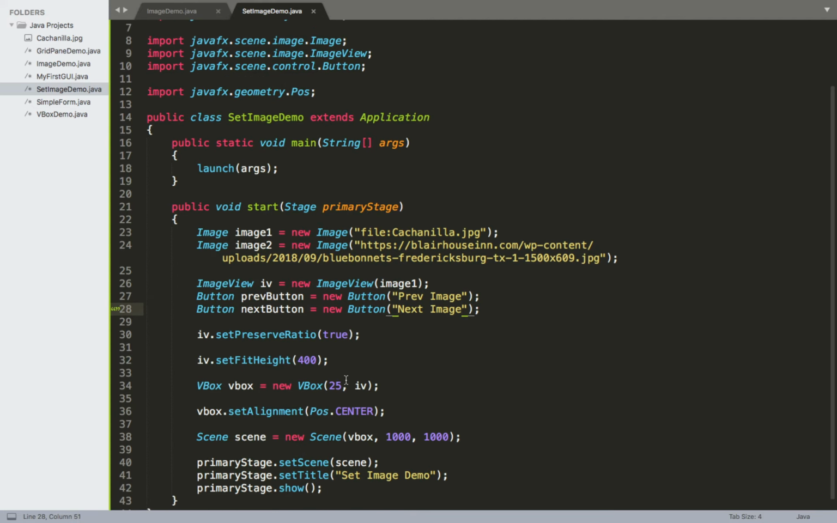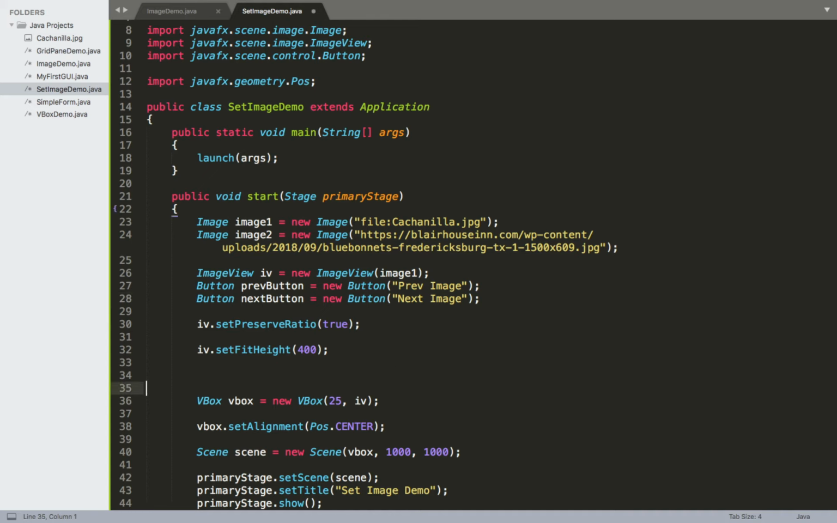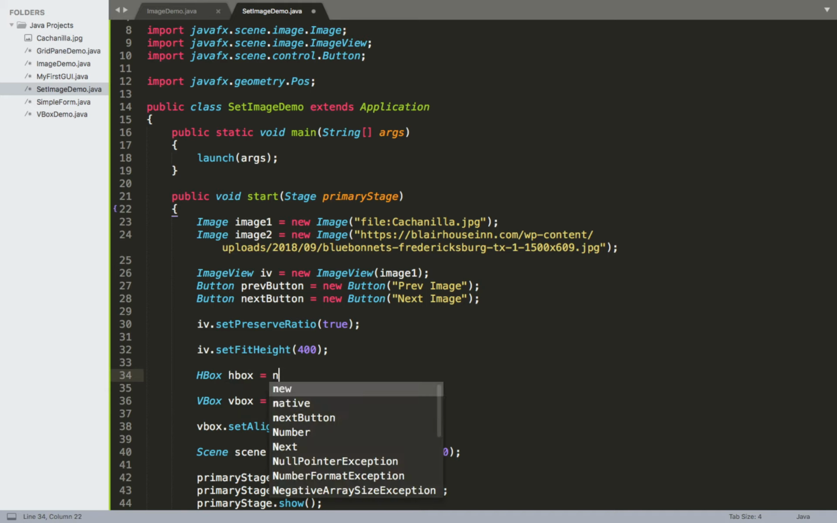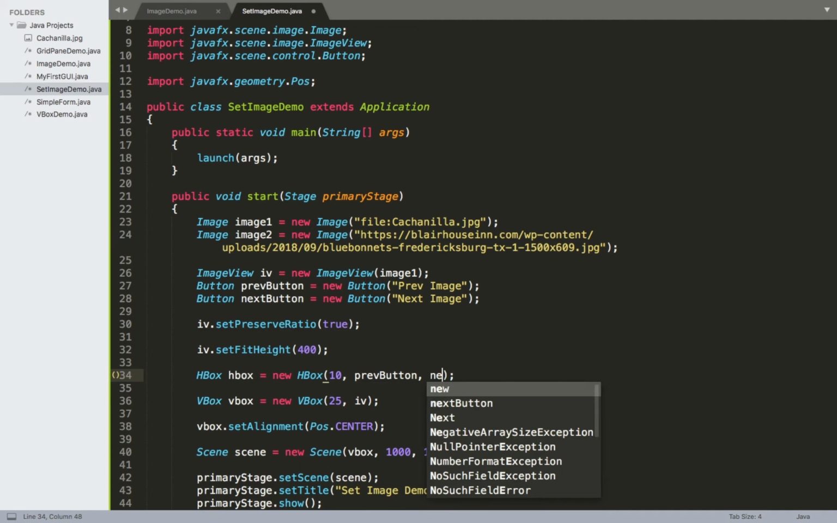Okay. Once I've got these two buttons, I then want to go ahead and put these into an H box. So we'll go ahead and do that right here. So we'll have our H box. This will be a new H box. For the two buttons, I'll give them 10 pixels of spacing between them. And then we'll put in our previous button first, and then our next button.